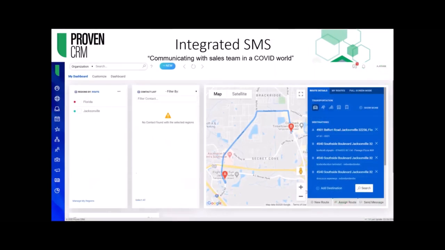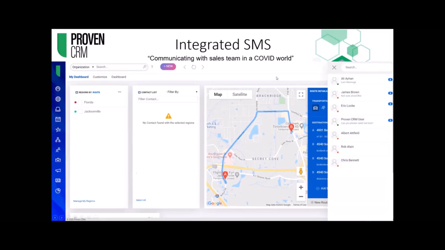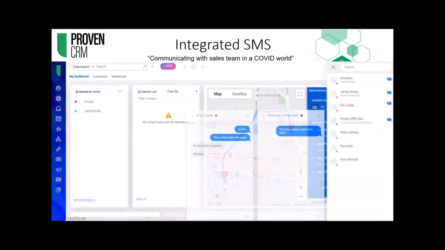Now, one of the things, again, we wanted to talk about is how COVID is affecting our sales teams and what, on the CRM side, we're doing to combat that for our CRM customers. So in here, we are now going to be launching an integrated SMS system that allows your sales teams to be remotely communicating through text messages directly in the system. And this is just phase one of what we're going to be implementing in the CRM itself.